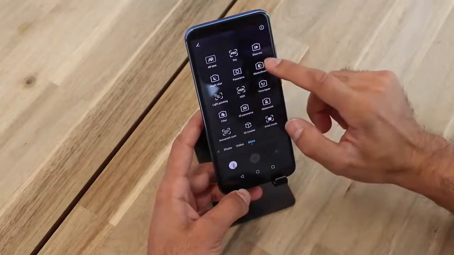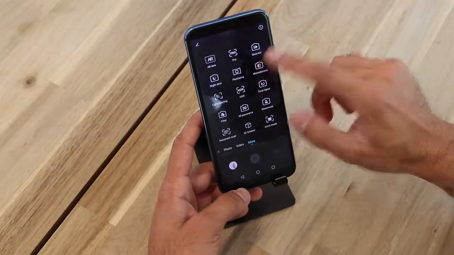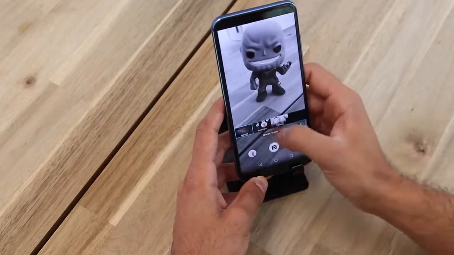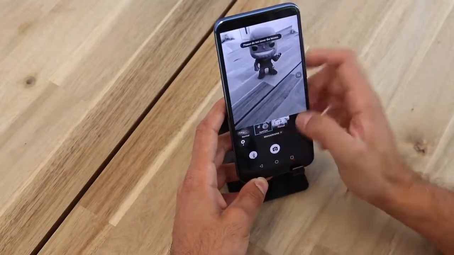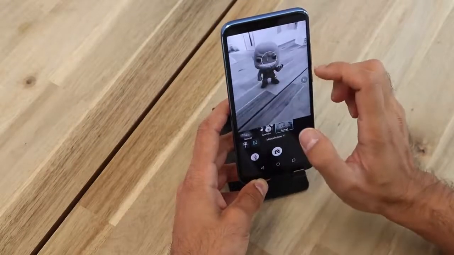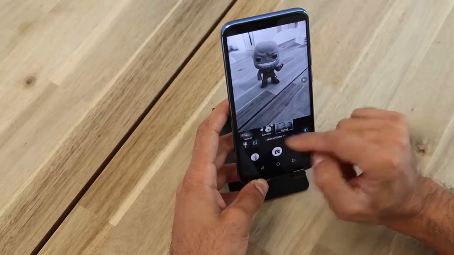So I like the monochrome feature. It basically allows you to take pictures in black and white with different brightness levels. So this is normal. You have aperture. And then you have portrait. And it's pretty cool. It does a good job capturing the item in focus.